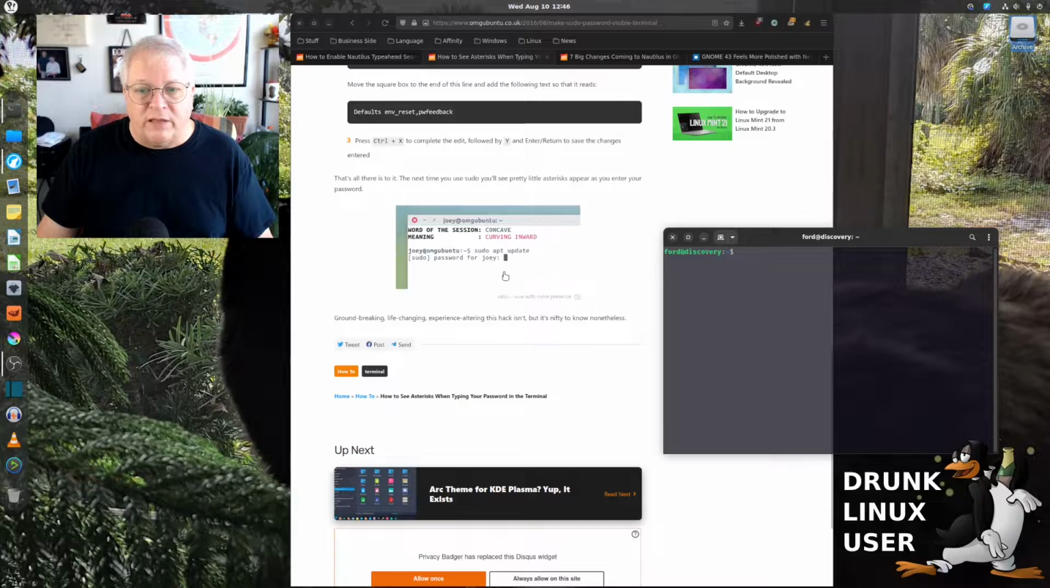And then once that's done, you can see that, like in the Nemo file manager with Linux Mint, you can see asterisks. Now I'll show you exactly what I'm talking about here. I'm going to update my system.